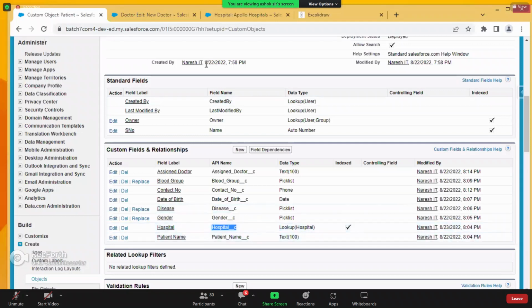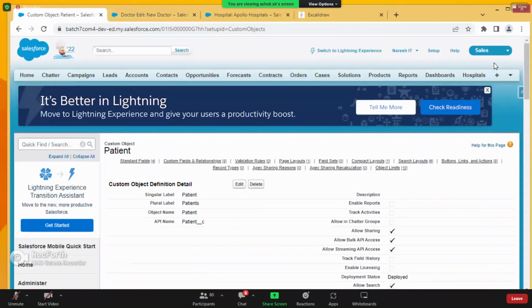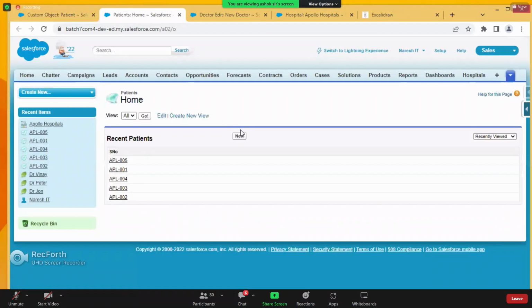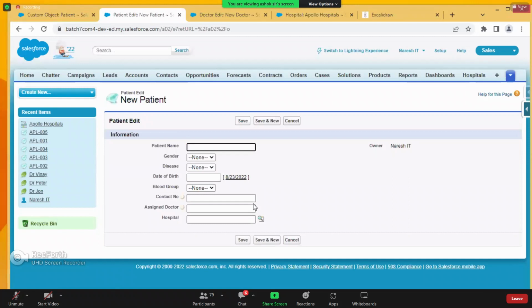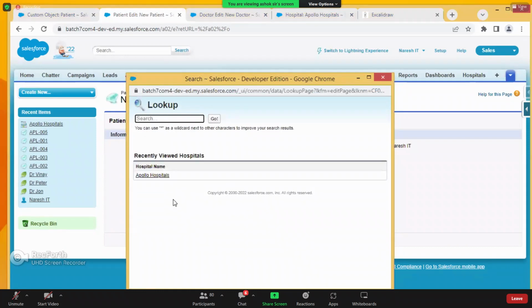Now see, we are creating one more field. What is that? Hospital. From patient, we are connecting to hospital with which relationship? Lookup. Now go to patient. Click on new. Now see, there is some icon coming. Here you don't enter, you need to map which records, that means which hospital records. If you click on that, all the hospital records come here.